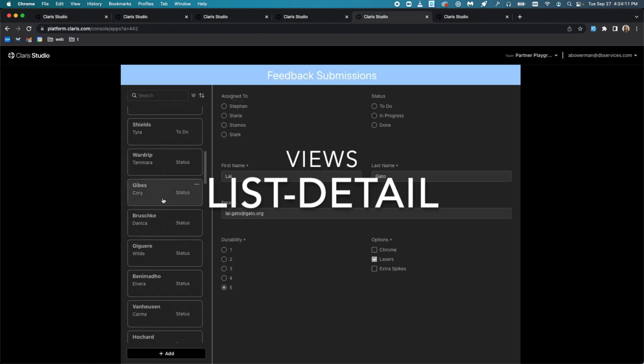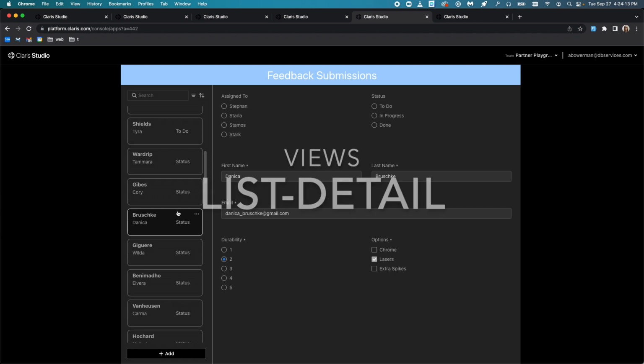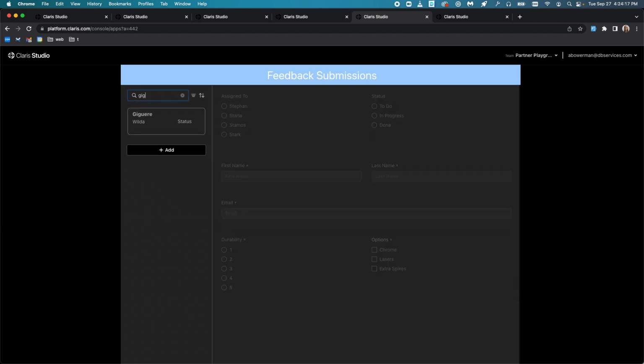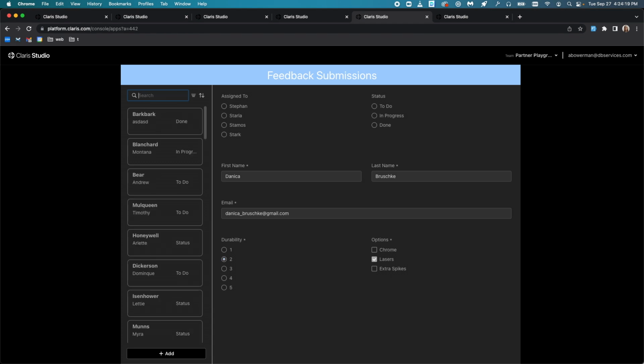List detail views are Claris Studio's version of the classic master detail screen, allowing you to quickly search and filter your data, and spend time more effectively on the individual records that need the best attention.